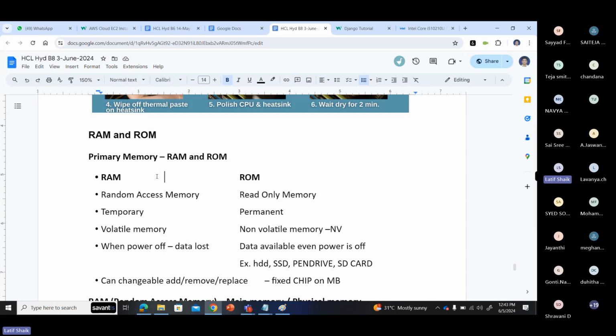RAM, random access memory, stores data temporarily. It's an example of volatile memory. So even when you power off your system, the RAM data will be gone automatically.